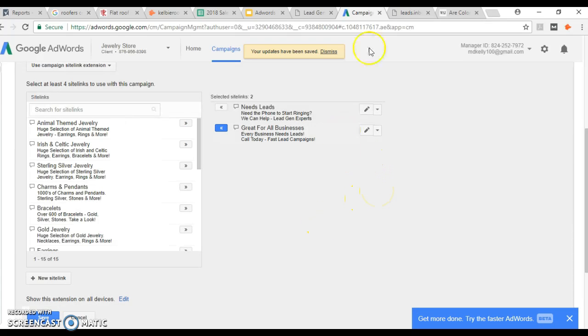Basically you get to just point all your site links to your landing page. Don't think that because you're using a landing page that you can't add site links and extend your ads with site links. I think it's a pretty cool way to use them.